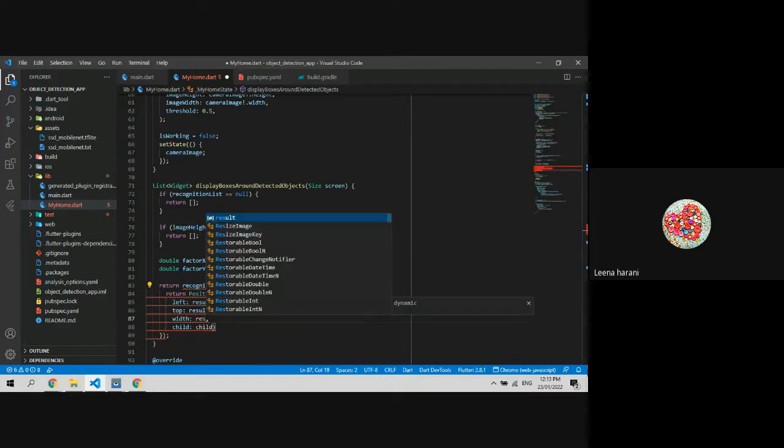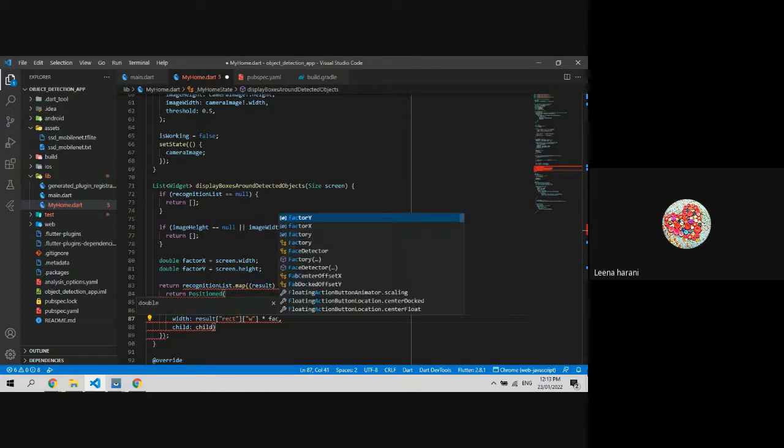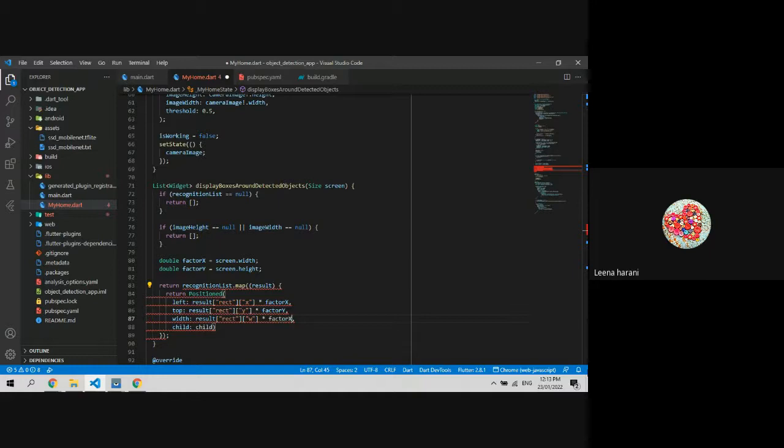These are some mathematics. Result rect w, the width of the result vector. We are going to multiply this with the factor x, since it's a width, and then we are going to say height, result rect h, the height, and multiply this with the factor y.